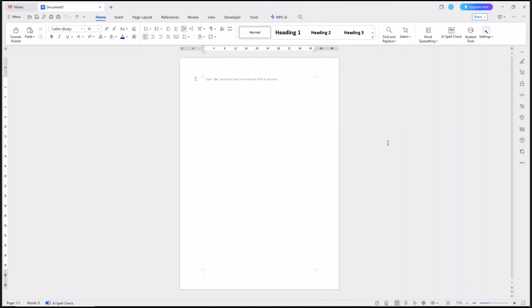Hello everyone, today we are going to learn basic WPS Office document, how to remove section break.